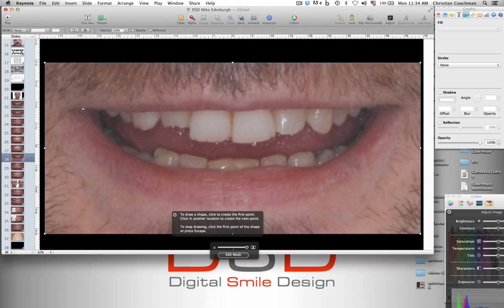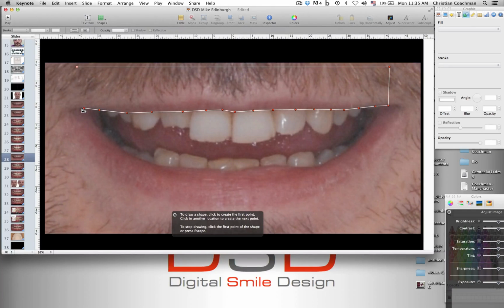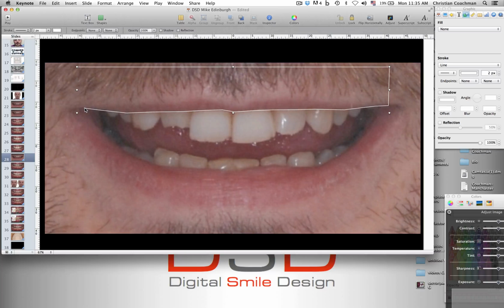So the only thing I need to do now is to cut the lip. So I need to draw the area that I want to cut. So the more precise I draw this, the better it looks. Up, up, close. You need to close the drawing. You see here? Yeah. This is important.